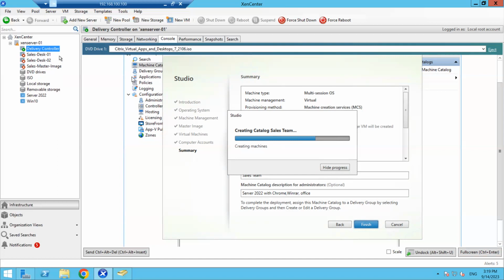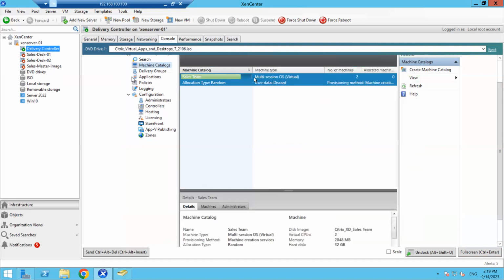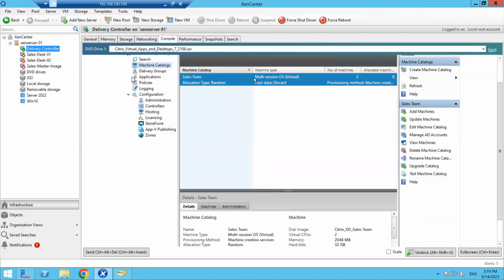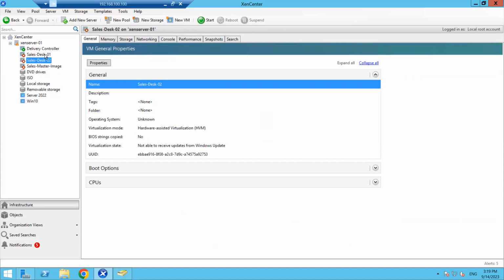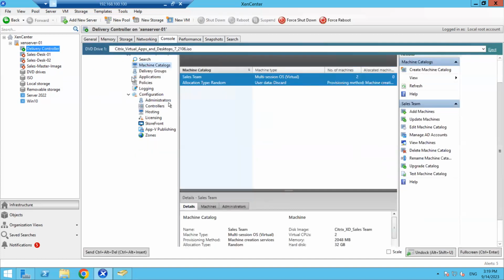If you can see, in the machine catalog we have selected the sales team. So right now it is showing that these virtual machines will be added into the sales team machine catalog. Now you will be able to see, look at the machine catalog, right? Sales team. So you can see two desktops are created automatically, right? There is no manual stuff here.